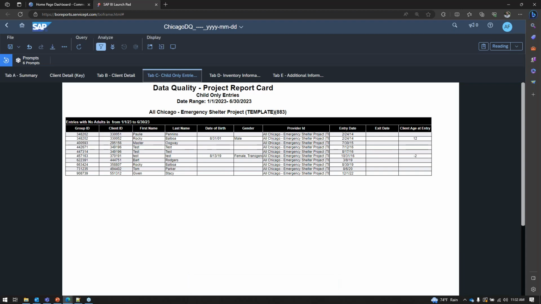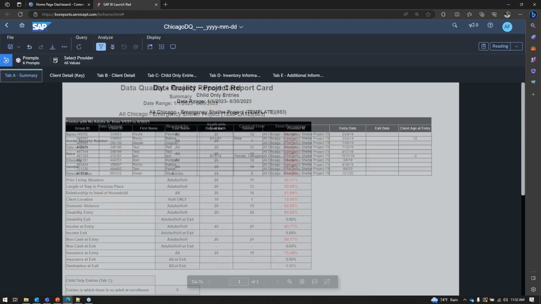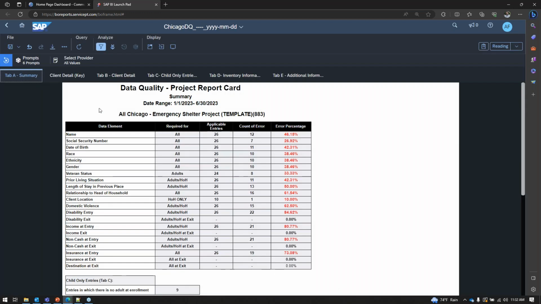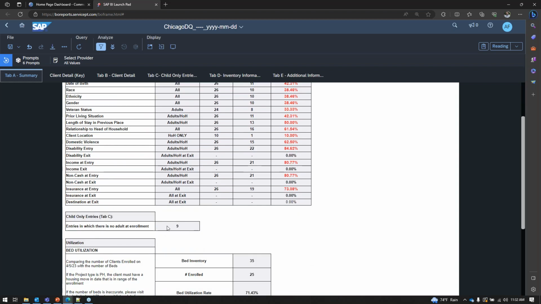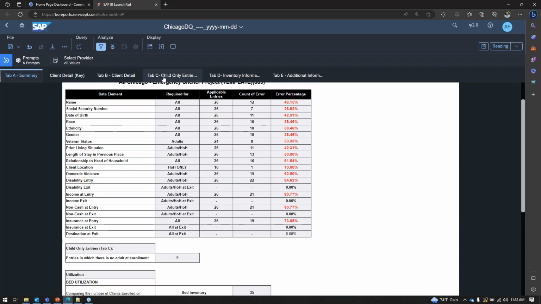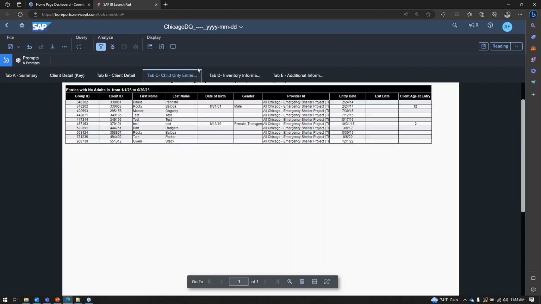So again, this tab will show clients under the age of 18, as well as clients that are missing a date of birth. So one thing that kind of goes hand in hand is that in the client summary or in the summary tab, for date of birth, if you have errors here where you have null values, more than likely you're also going to have those same errors for child-only entries. So if you have 3 clients and they're just missing a date of birth and they're all adults, once that's fixed, that should also fix your child-only entries.